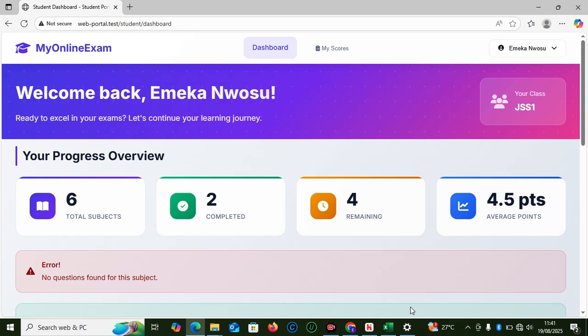This is a very, very awesome interface. And like I've told you, every answer is automatically saved. If the student's internet drops, if the browser crashes, if they accidentally close the tab, their progress is saved. So when they come back, they continue exactly where they left off. The student doesn't need to do anything. The system calculates the scores instantly and shows the result.